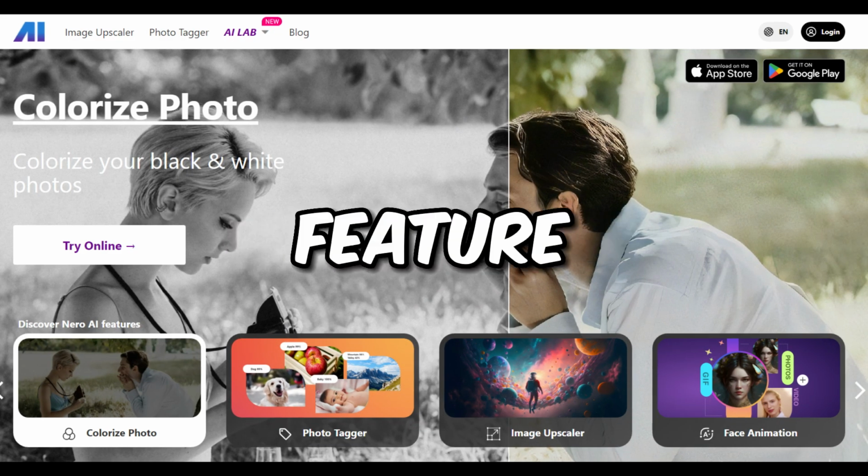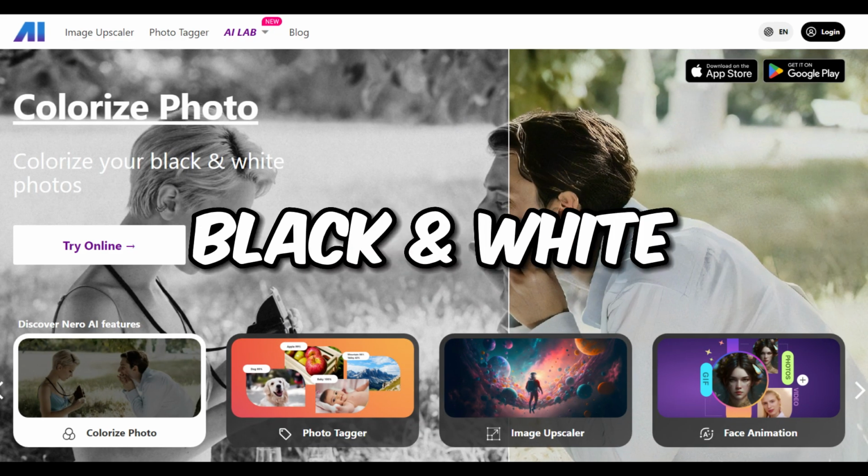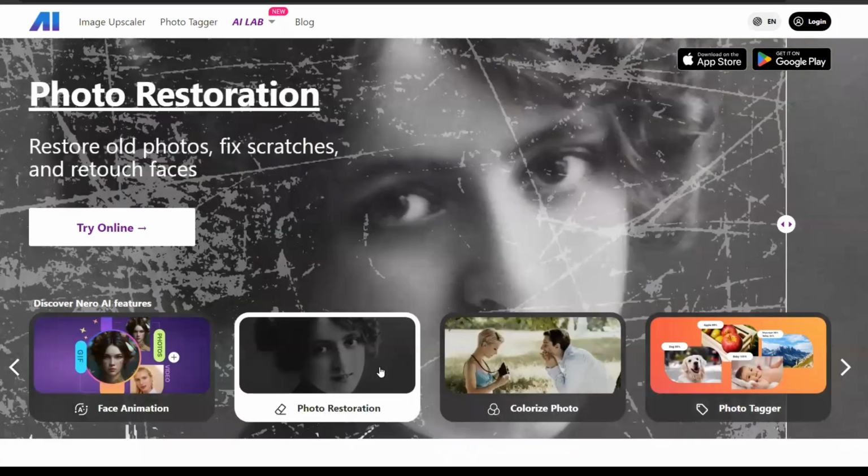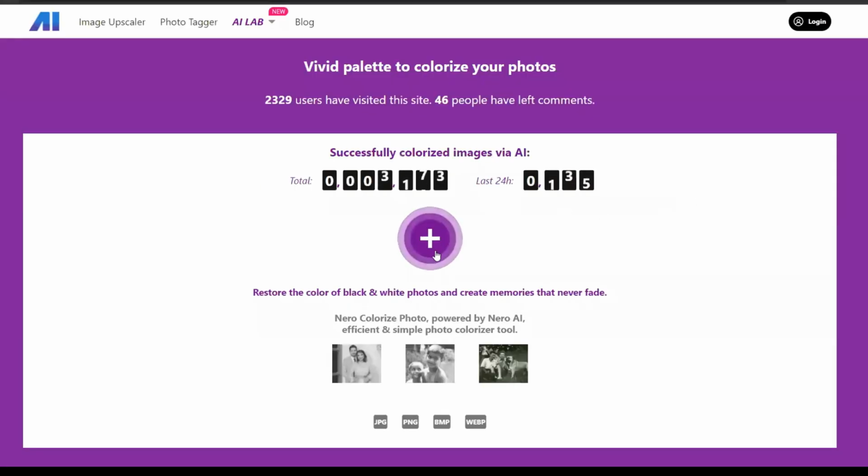Colorize photo. This feature uses AI to colorize black and white photos. Nero AI's colorization engine uses deep learning to understand the content of grayscale images and apply appropriate color details.